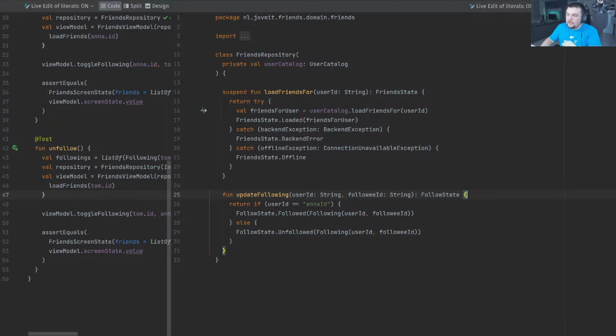Now I will do the same trick to move this function and make it part of the user catalog. So let me just take this signature, but in fact it shouldn't return follow state, rather it should return the following. So what I'm thinking of is, let's maybe directly write in the catalog.